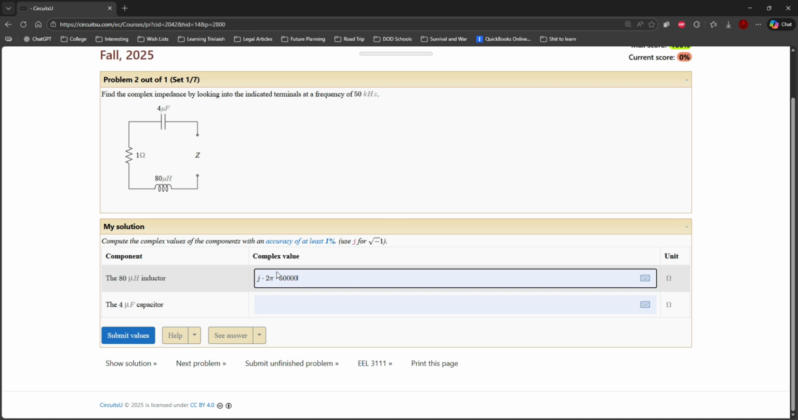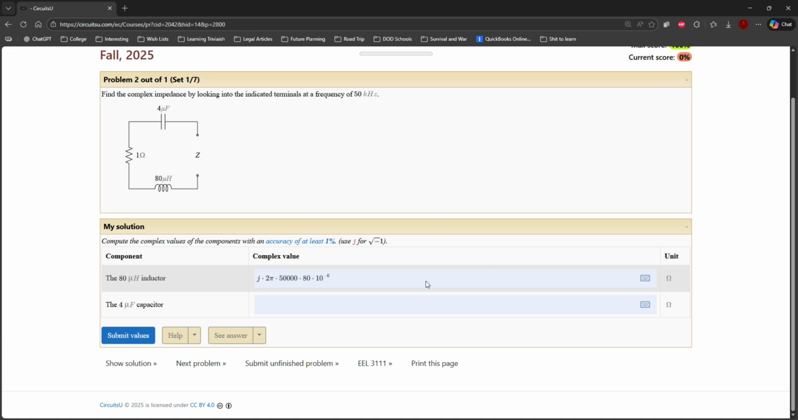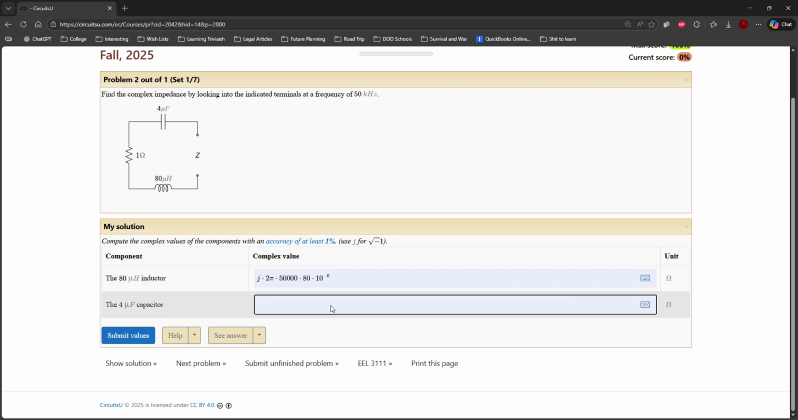frequency. In this case, note that it's 50 kilohertz times 80 microhenry, which we write micro as 10 to the negative 6th power. You can use the keyboard icon to get the to the power of icon.